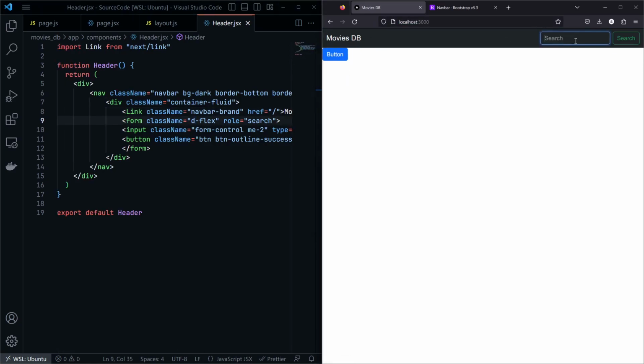And for the search button, we have to keep track of what the user is actually entering, and we have to do the search functionality, but we will do that later. First of all, we'll work on the main homepage. We will see how to get the data here, and then we will work on the search functionality.